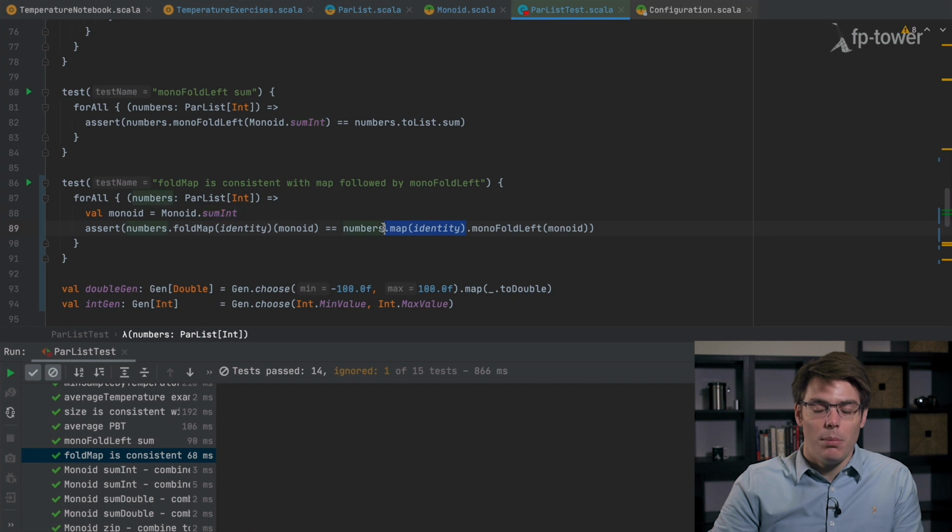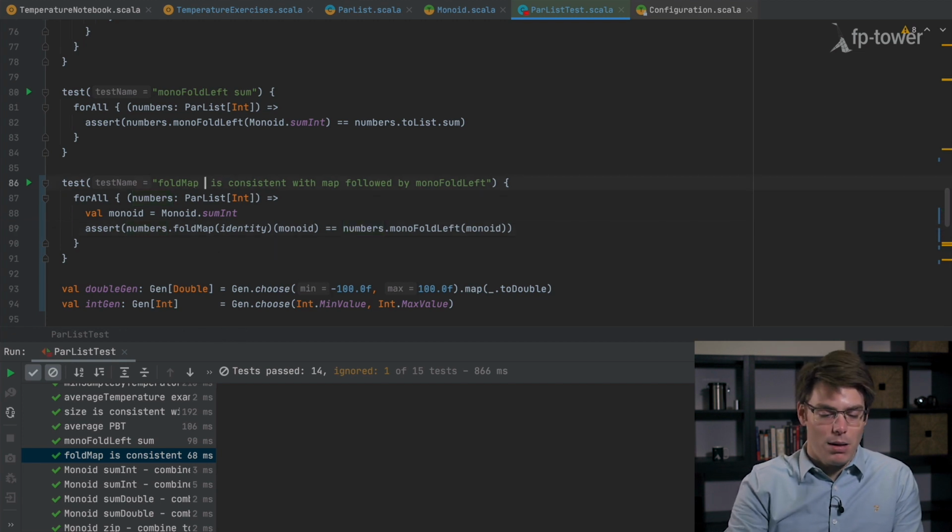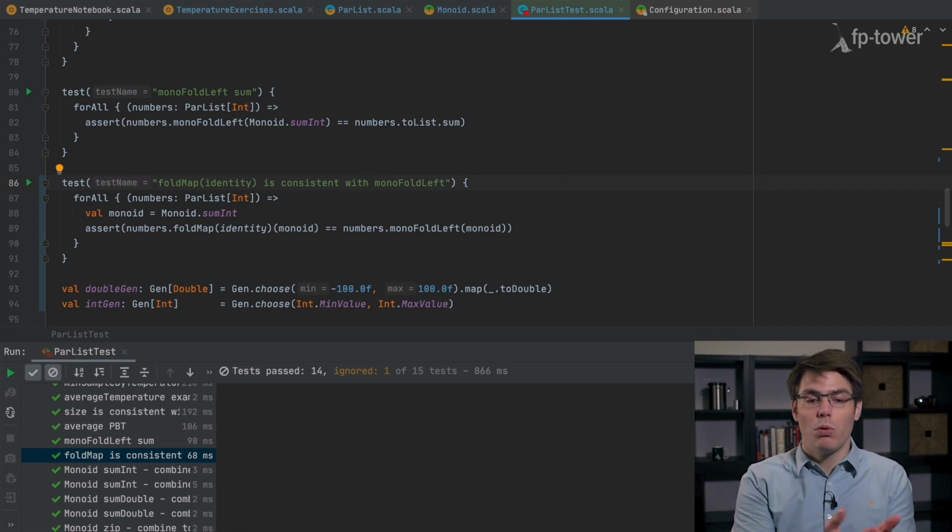We can actually even do better than this, because when we have map with the identity, it does nothing. So we can say that actually foldMap with identity is consistent with monofold left. So we do the same test, but thanks to generic functions, we were able to optimize the test and have something that actually covers the same ground. Awesome. Now we have a simple and efficient implementation for average, size, and sum. It took us some time to get there, but it was worth it.